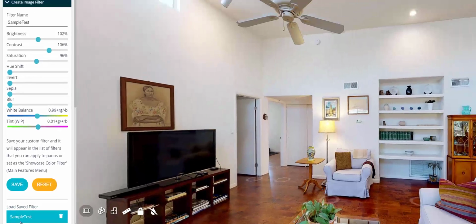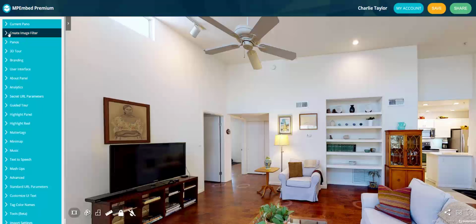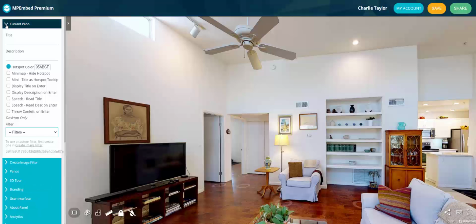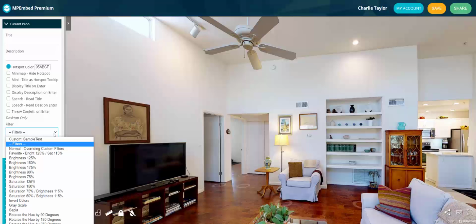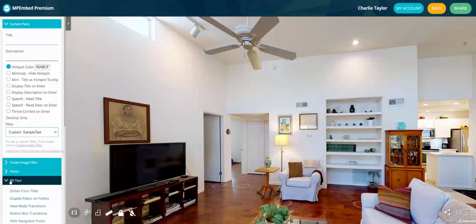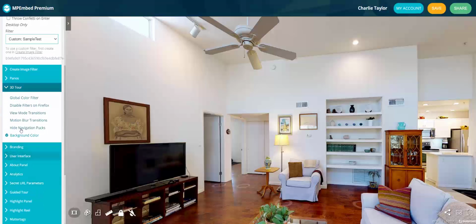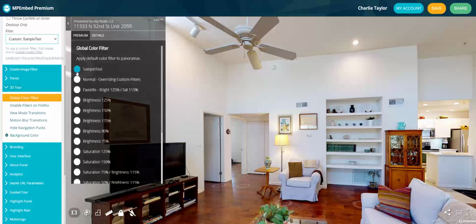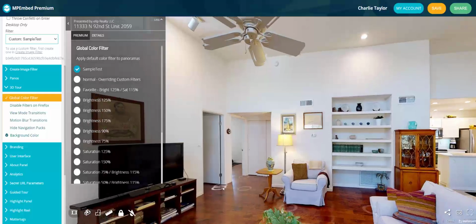Now let's return to the normal first pano that you are set on and apply the filter. Now, the filter you have just saved is applied to this pano. If you wish to apply the saved filter to all images, then click on the fourth toolbar down, called the 3D Tour. Next, select the Global Color filter, and then select the Sample Test filter we just created. Now, as you move throughout the tour, you will see that the saved filter is applied to all panos.